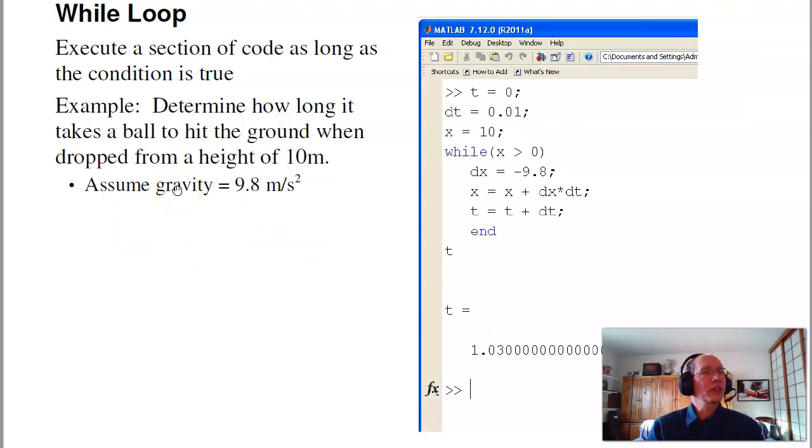I can do while loops. This is actually something we do quite a bit in this class. If I want to do a simulation, I'll say while t is less than 10, do the following, and I can run a simulation. What while loops do is they run as long as the condition is true, it keeps on looping. As soon as it's false, it kicks out.